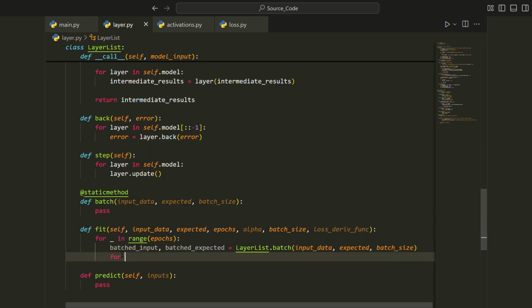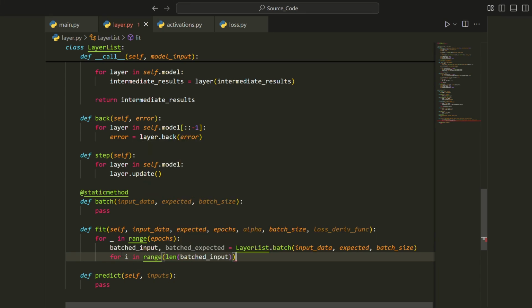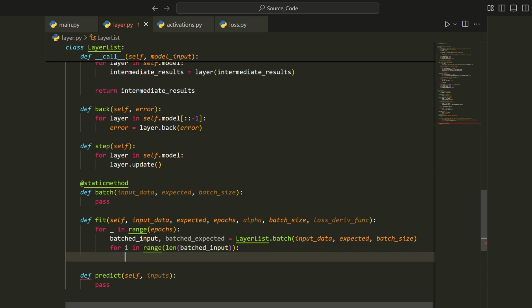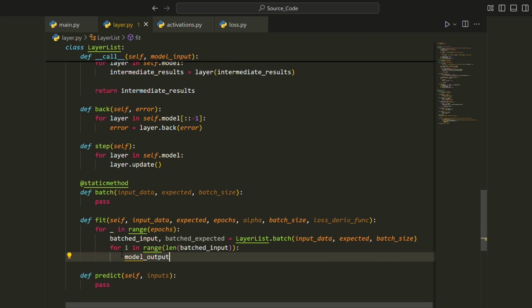Next, for i in range len batched input, that is for each input batch in our batched input variable, we're going to pass this in to our model and we're going to get the predictions. This will be model output is equal to self batched input. This is going to pass the batched input into the model and return the model output by calling the call method.